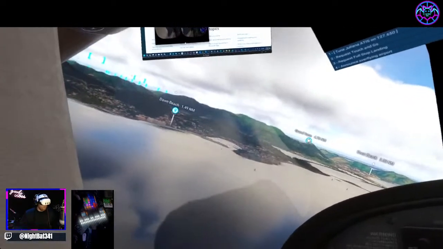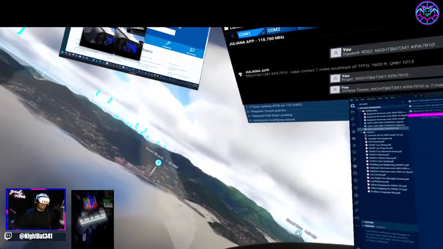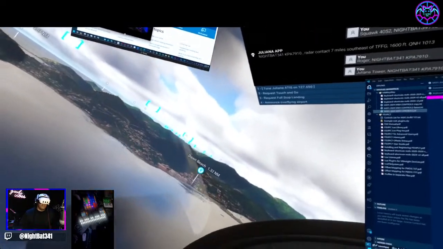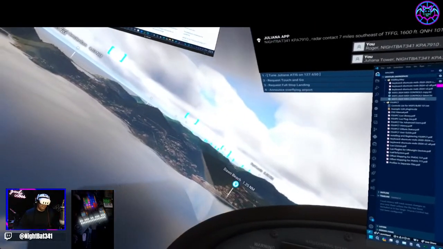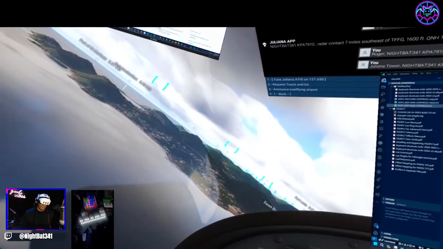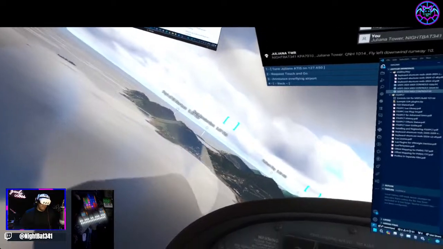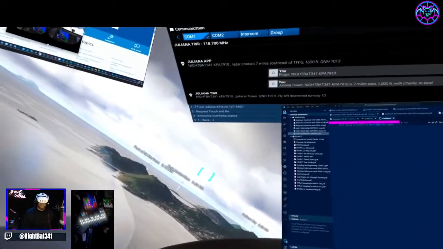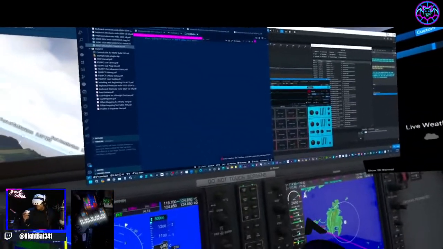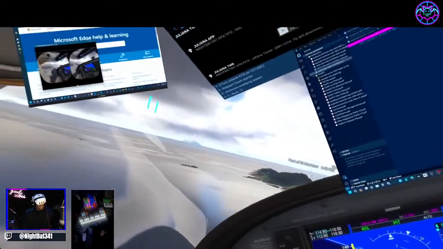Juliana Tower, Nightbat 341 Kilo Papa Alpha 7 Niner 10 is 7 miles east, 1,000 feet, with Charlie to land. Nightbat 341 Kilo Papa Alpha 7 Niner 10, Juliana Tower. QNH 1014, fly left downwind runway 10.